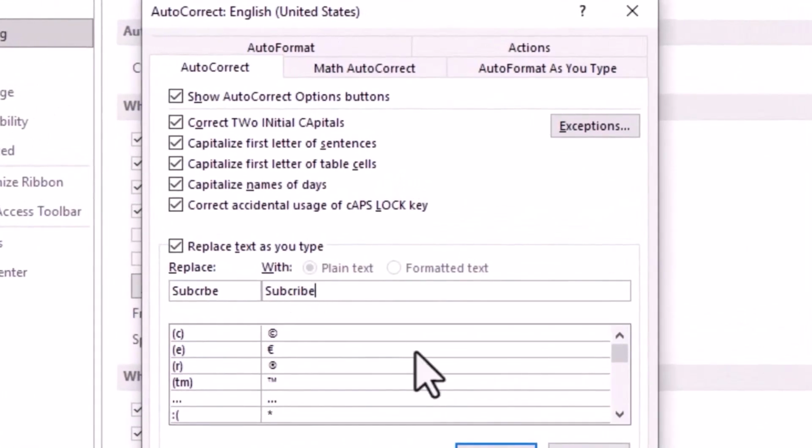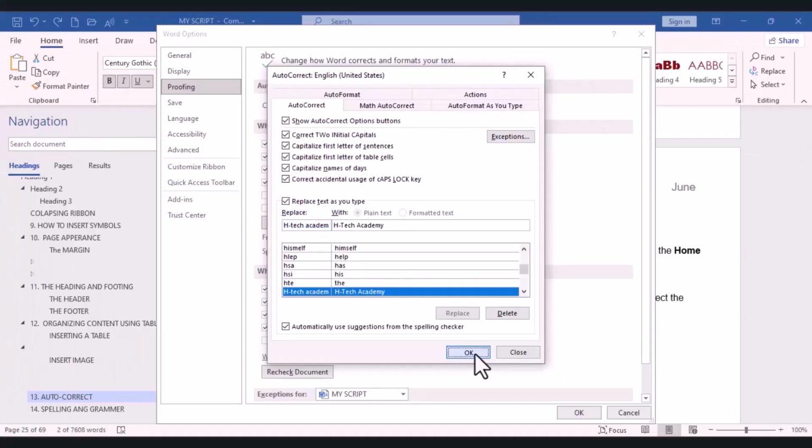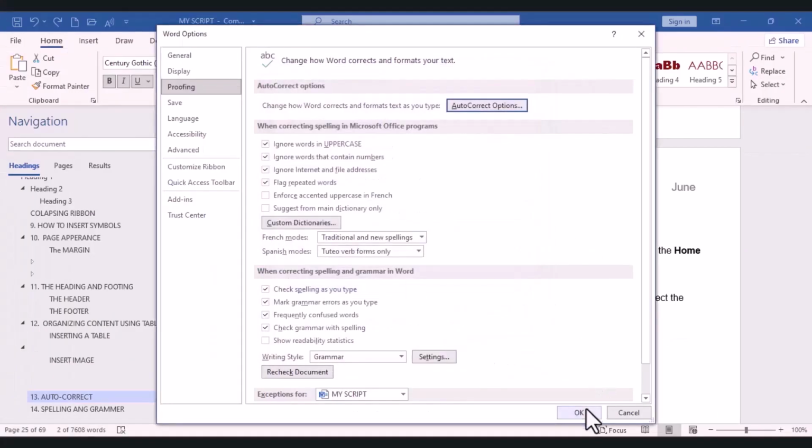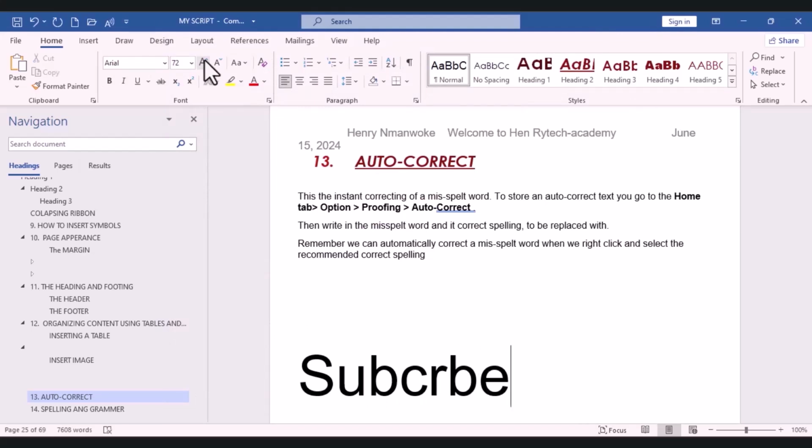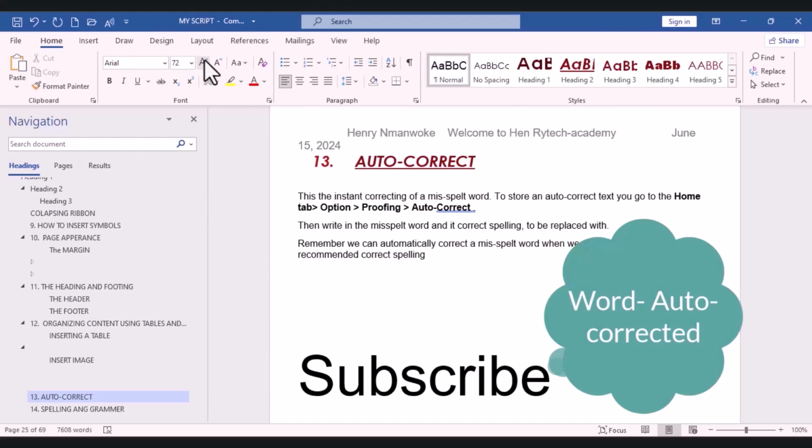When I have stored it like this, I will click add, then say okay, and okay again. So I will spell it wrongly, making a mistake. Now imagine I am done. I'll click space. Notice it autocorrects my word.